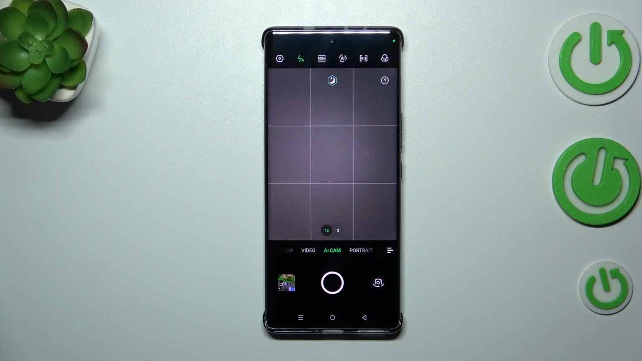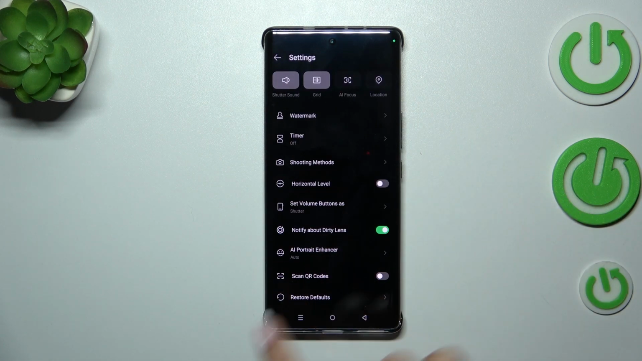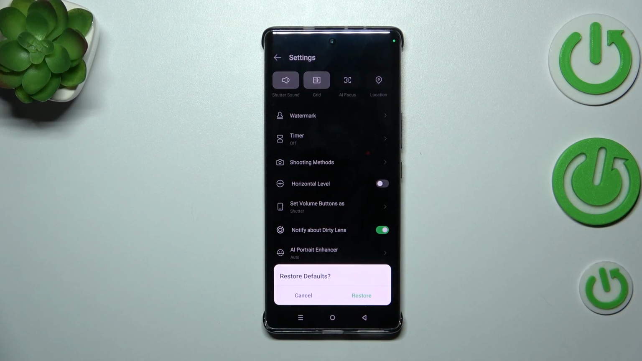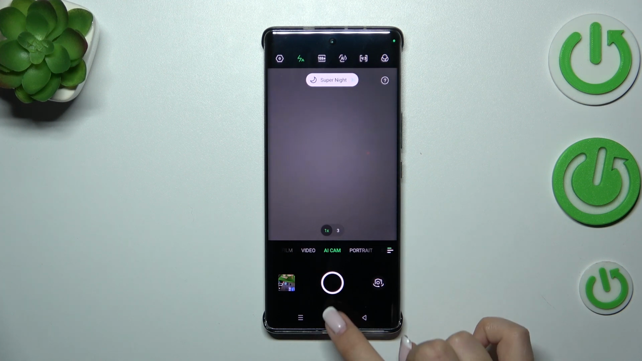So now let's start with opening the settings, which are in the left upper corner. And now we have to scroll down to the very bottom to find Restore Defaults. Then let's tap on Restore, and as you can see we just got back to the camera and the grid lines are not visible, which means that we just successfully reset all camera preferences.